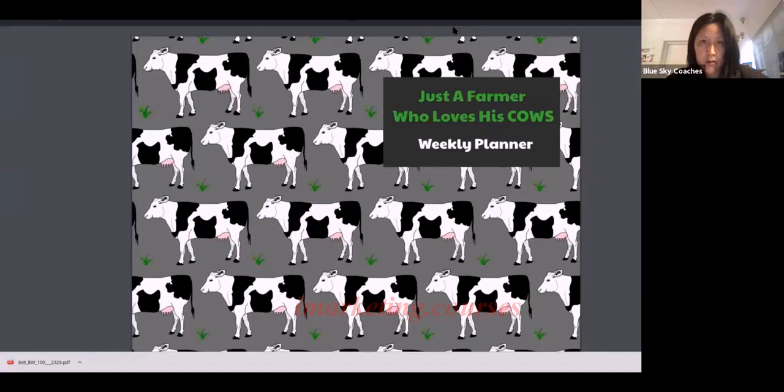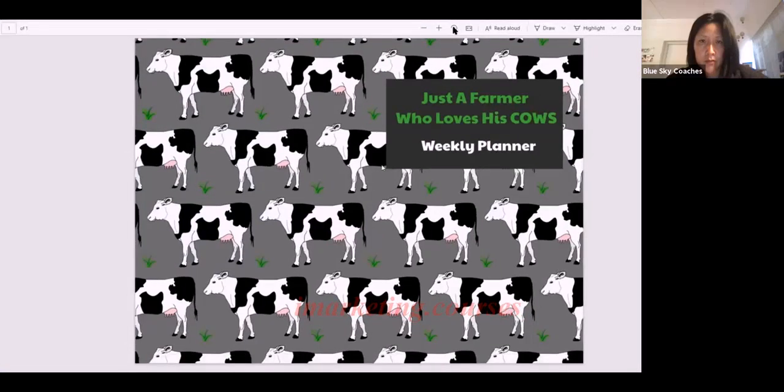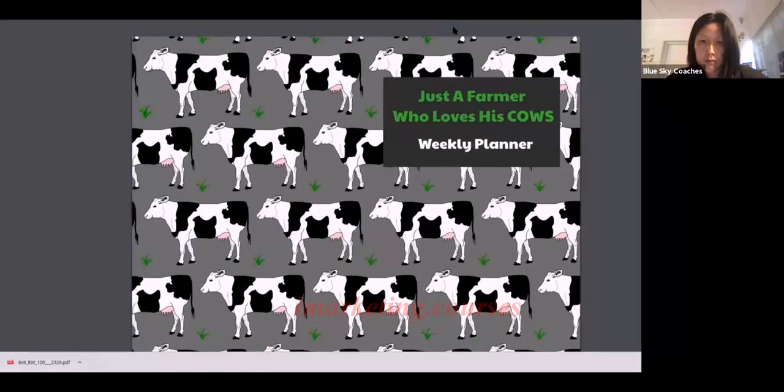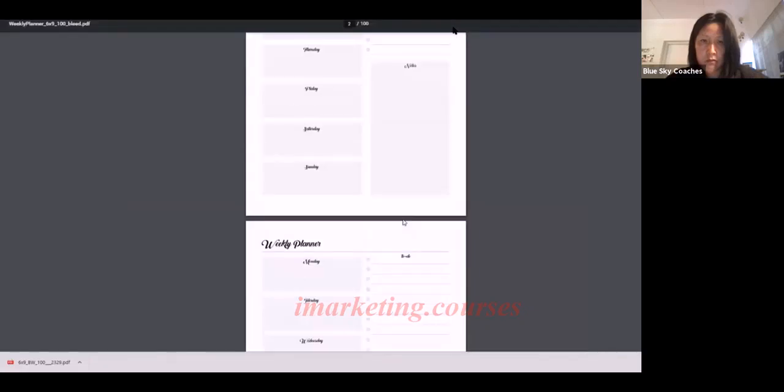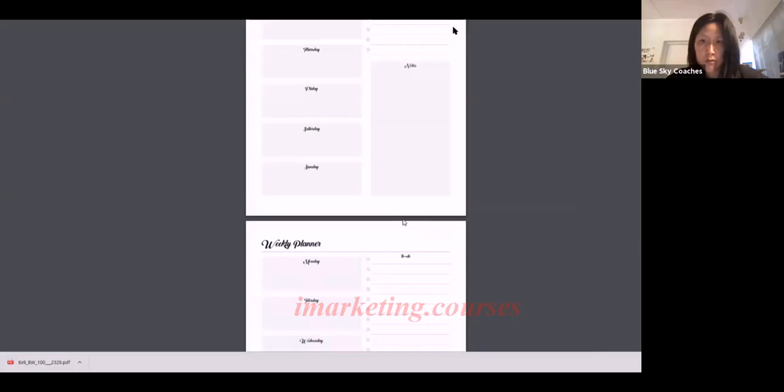All right, so I've gone ahead and opened it. Here is the PDF. I just opened a PDF. This is all you need to upload to Kindle Direct Publishing. And then you'll have over here the weekly planner that you downloaded, again, as a PDF. You'll be able to take that information, go over to KDP, and upload this to get your first book ready.